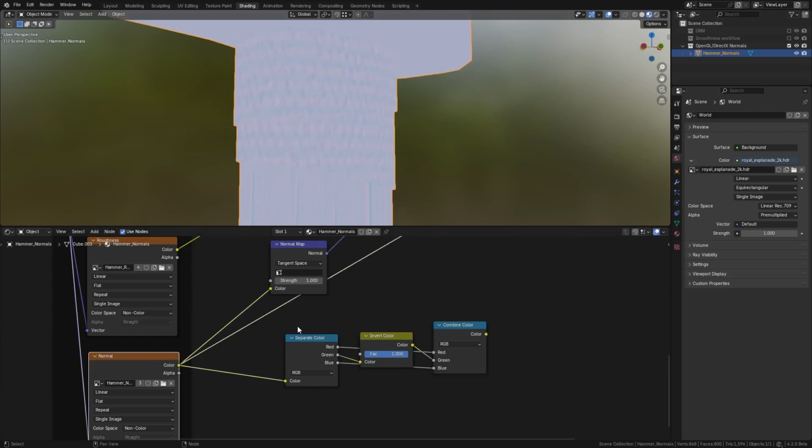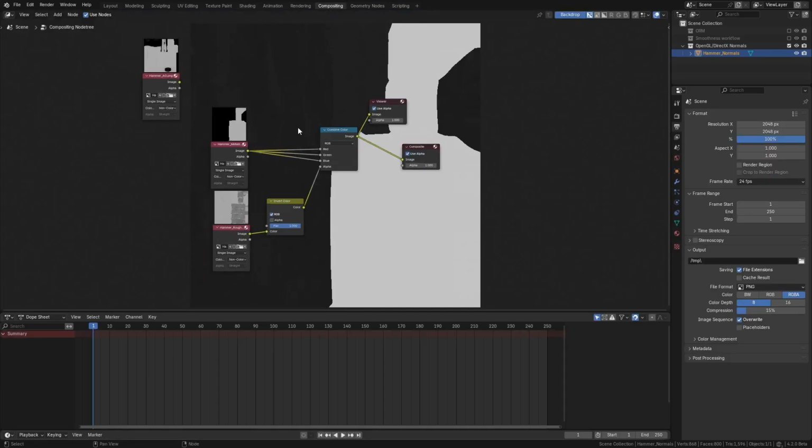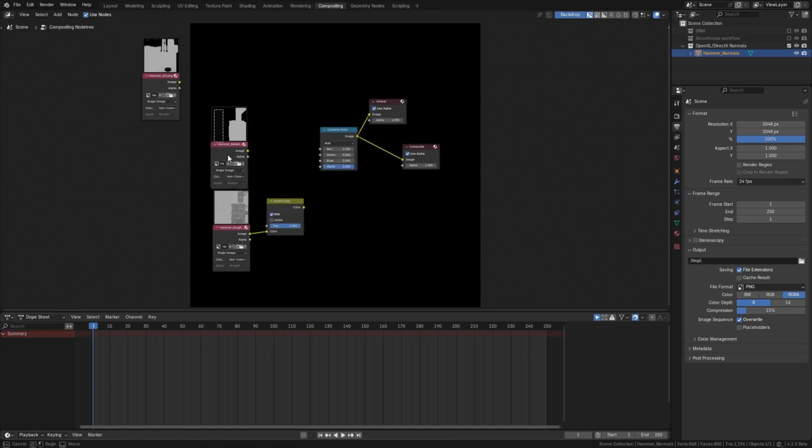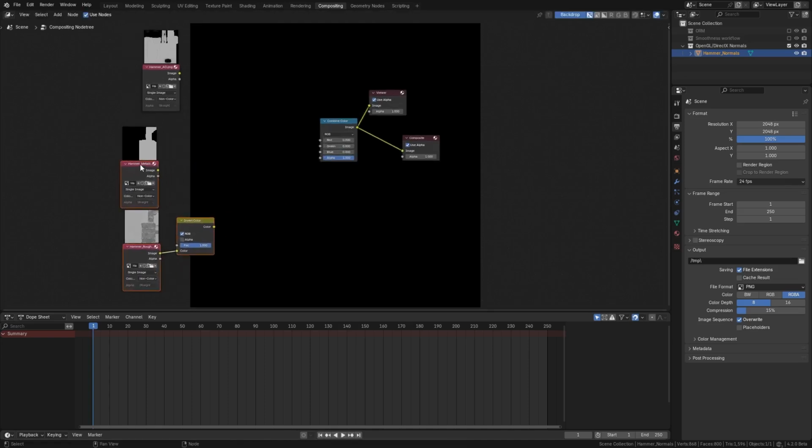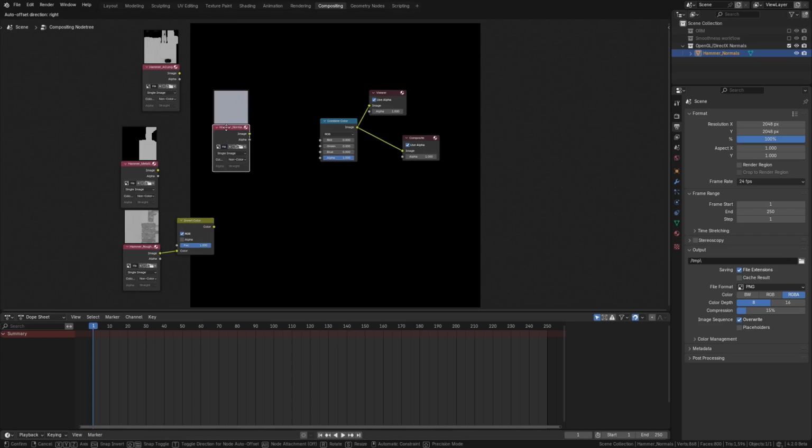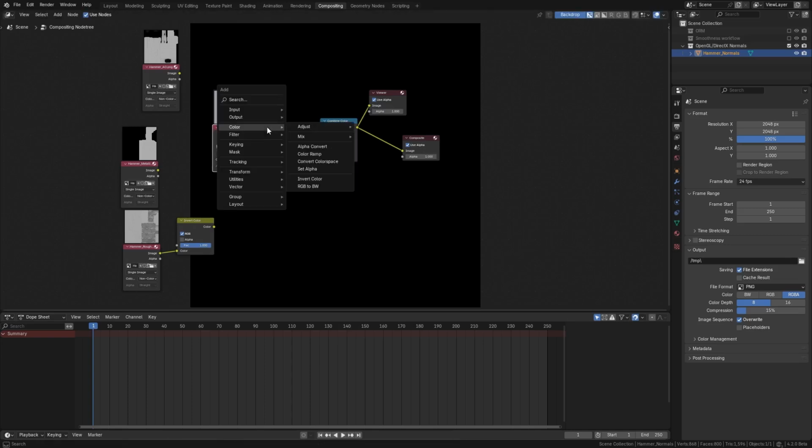Let's go back to the compositor, disconnect all the nodes, and add another image. This time it will be the normal map. I will just duplicate the existing one and find the normal map. We already have the combine color node, so we need the separate color node. We will find it in Shift A, Color, Mix, Separate Color.